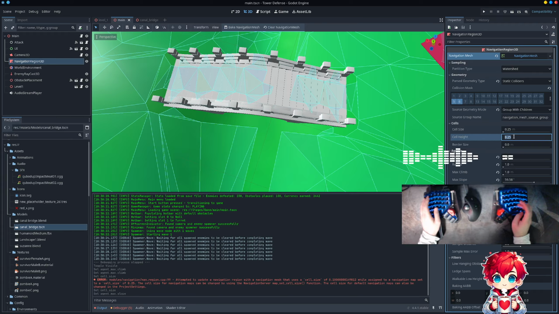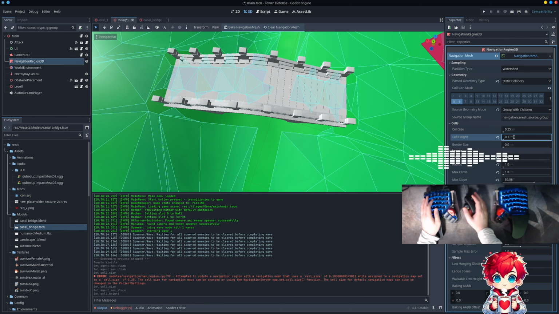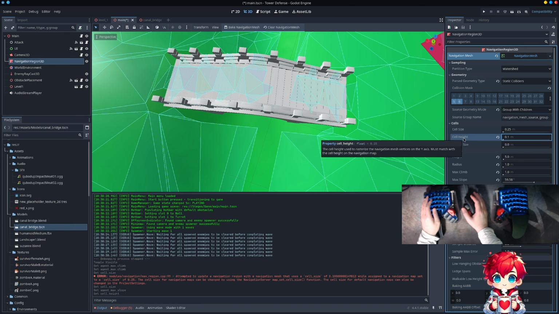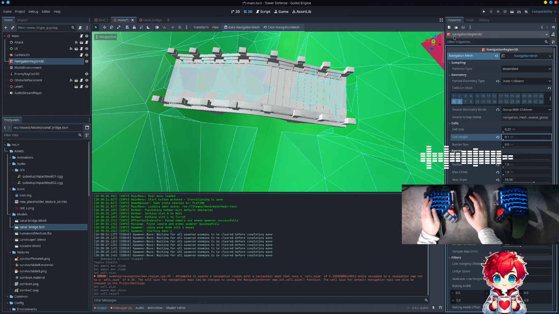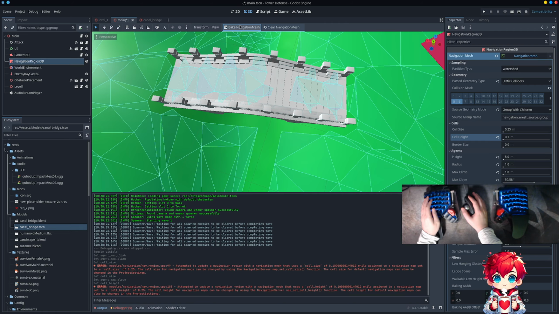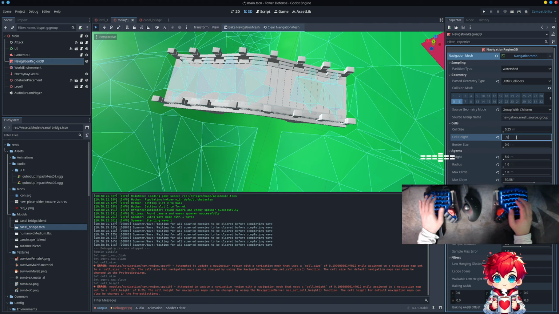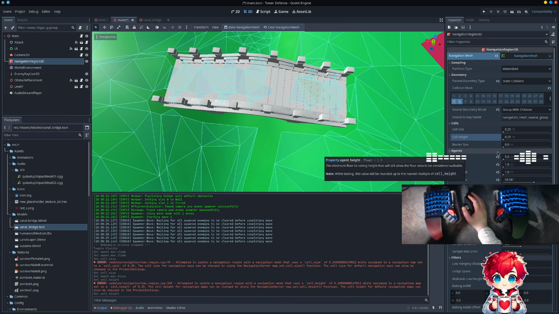What if cell height was smaller? Does that do anything? It must match with the cell height on the navigation map, which it doesn't. Oops. Just use that. Reset it. Okay.